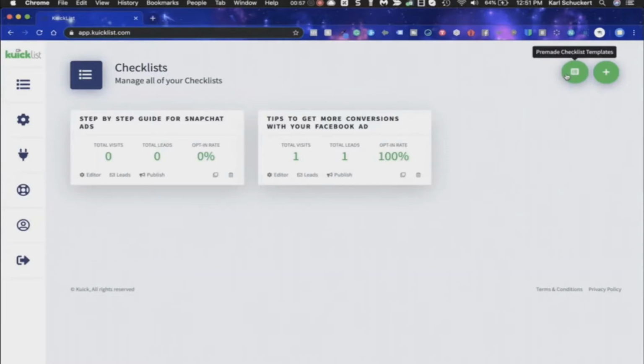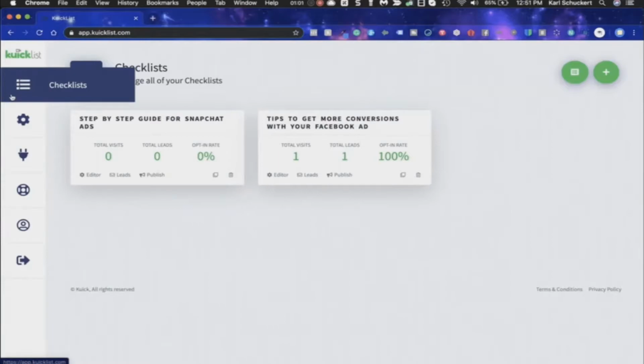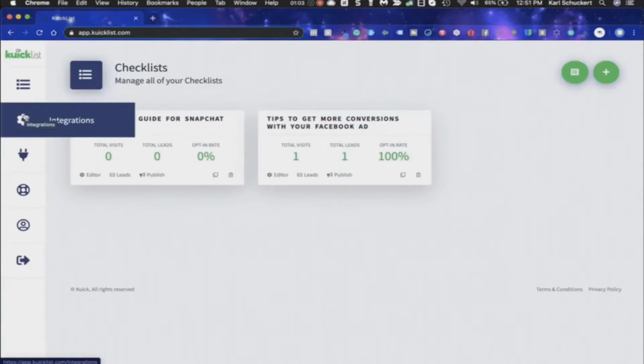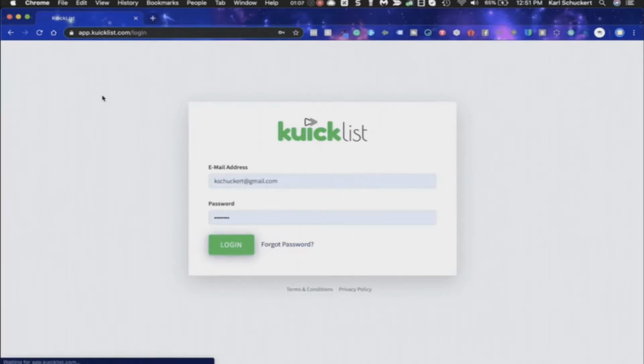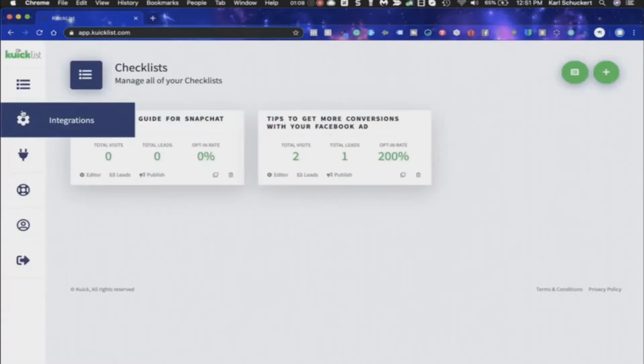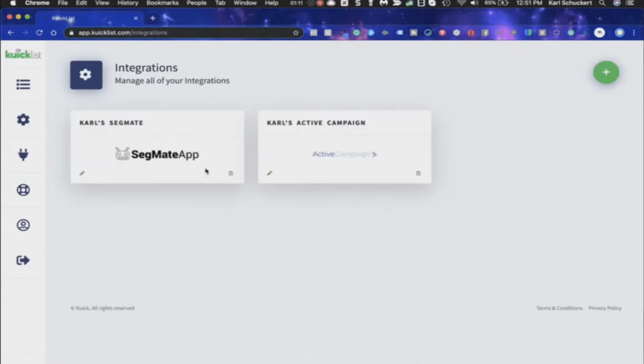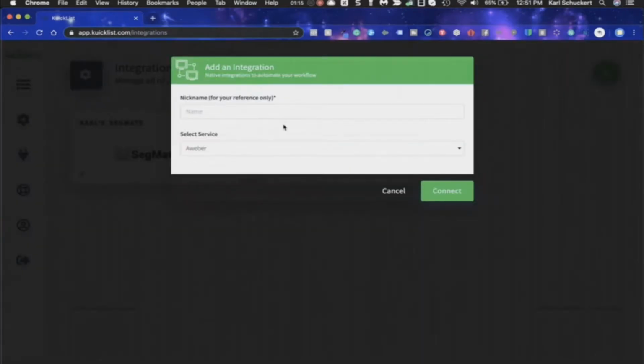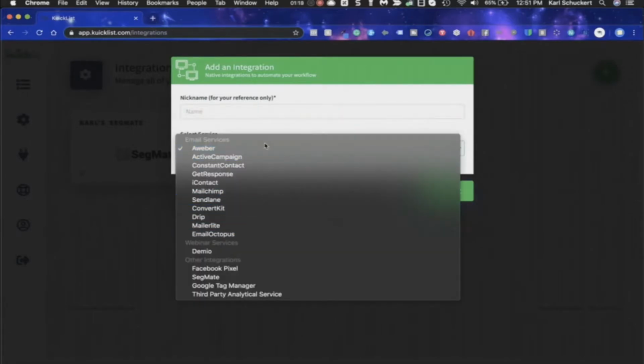So if I wanted to create a new one, I would create it here. Now, before I do that, I want to show you what's on the left. So we have all your checklists, we have your integrations. Let me show you what's in the integrations area real quickly. You can integrate over here on the right, you would name it, and then you would figure out which integration you want to use.